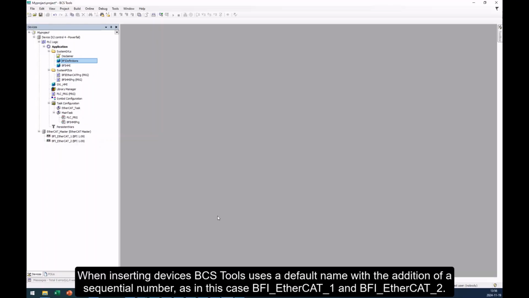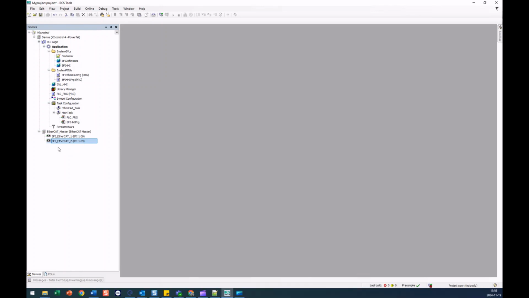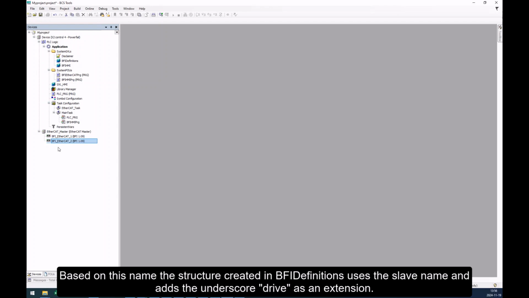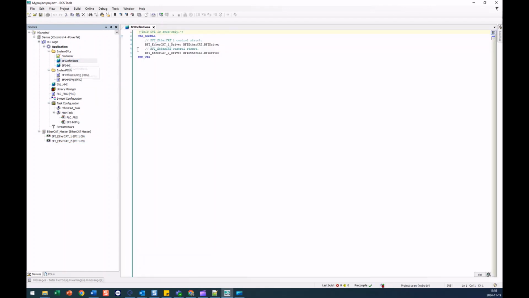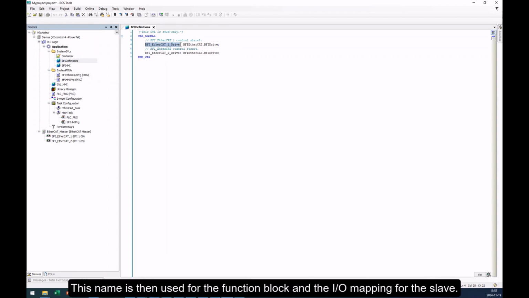When inserting devices, BCS Tools uses a default name with the addition of a sequential number, as in this case BFI_EtherCAT_1 and BFI_EtherCAT_2. Based on this name, the structure created in BFI definitions uses the slave name and adds _drive as an extension. This name is then used for the function block and the I/O mapping for the slave.